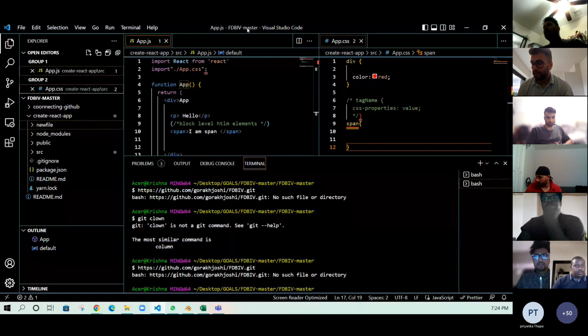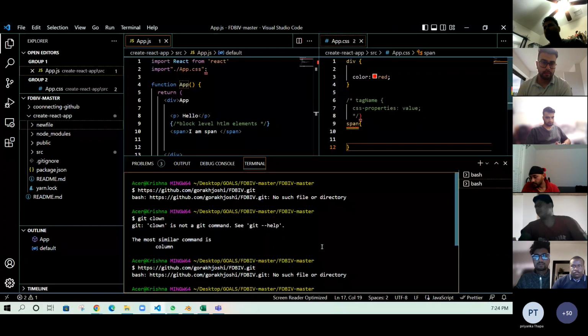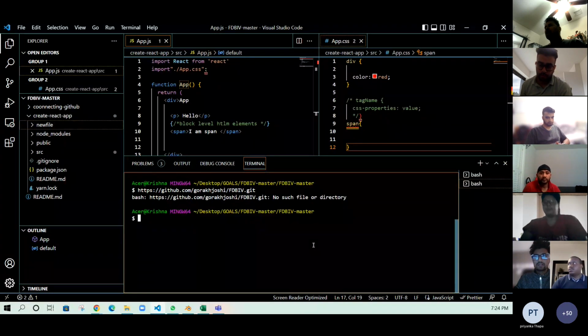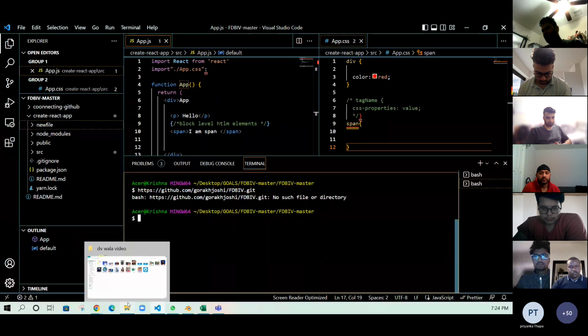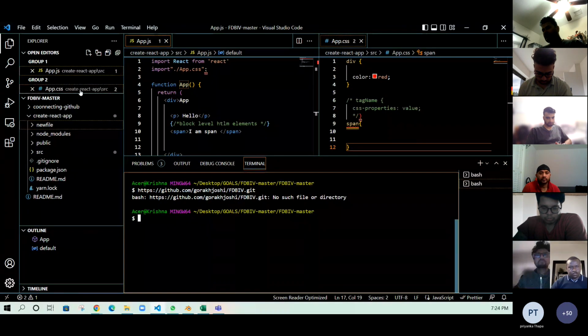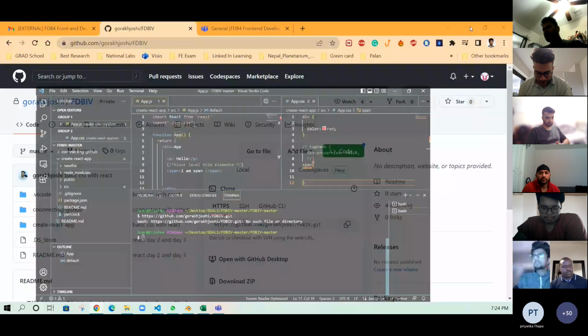Can we create it from the terminal or do I have to? Yeah, you can create a directory from the terminal as well, but it will be easier for you to just create a folder somewhere in your PC. Just go to desktop somewhere and create a folder. It is really easy, right?